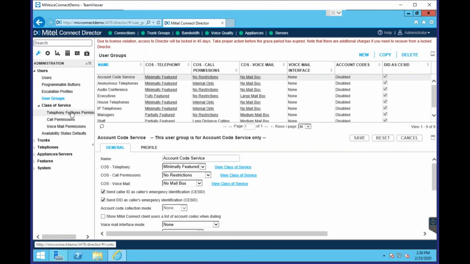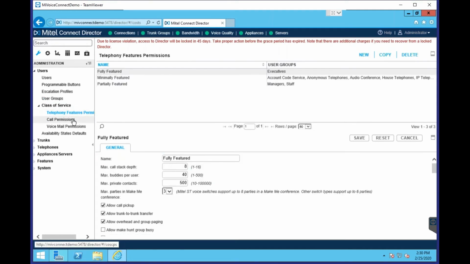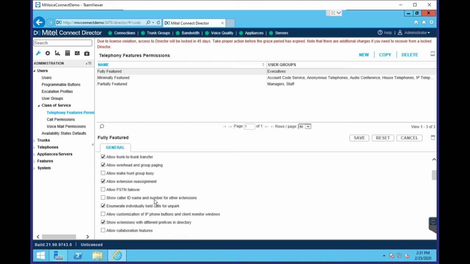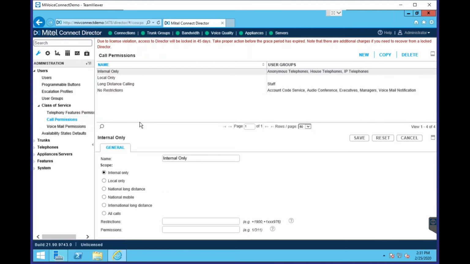But under user groups, you actually have the sub-features, the telephony class of service, the call permissions class of service, and the voicemail permissions class of service. This is where you actually define what the user account is able to do when it's assigned to the user group that has these class of services assigned to it. Things like call stack depth, as we mentioned, how many calls they're able to address simultaneously, how many contacts they're allowed, and the actual features of the system they're able to engage. Call permissions, are they able to address local, long distance, even international, or do we only want them to address extension to extension calls? This is where we can define that.